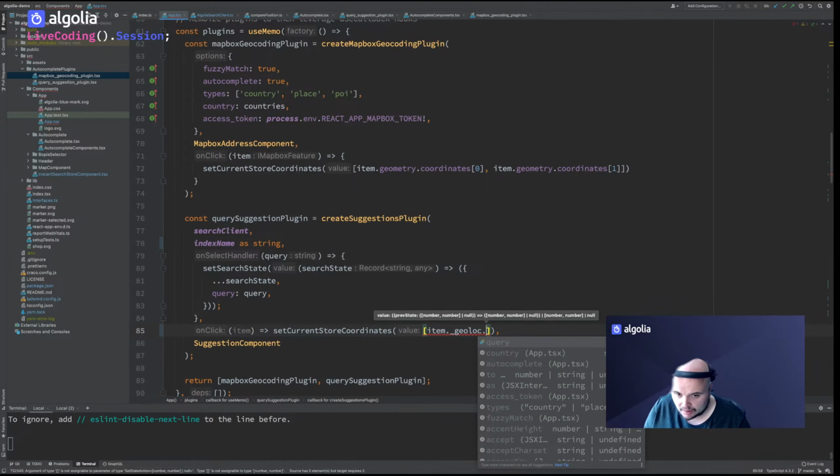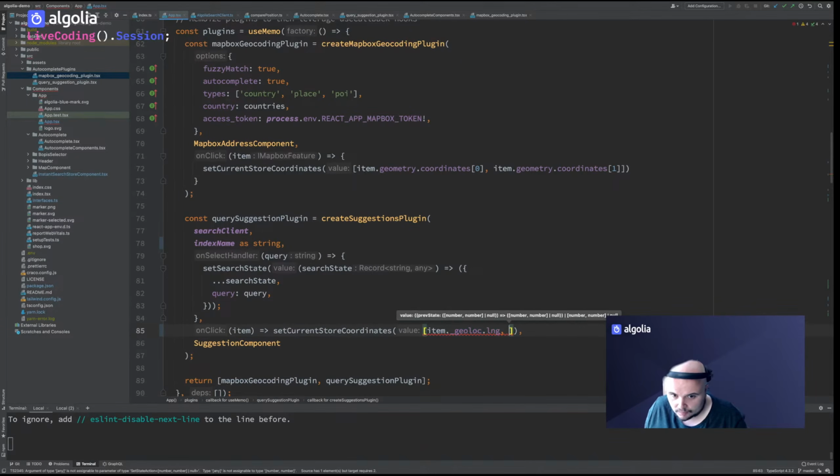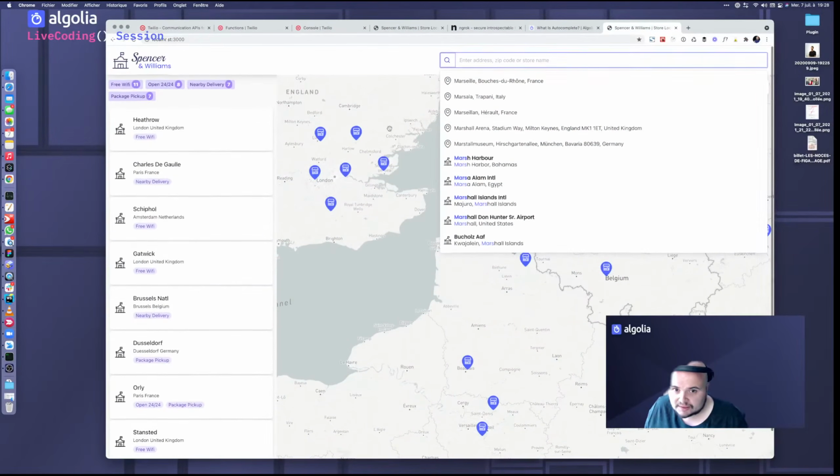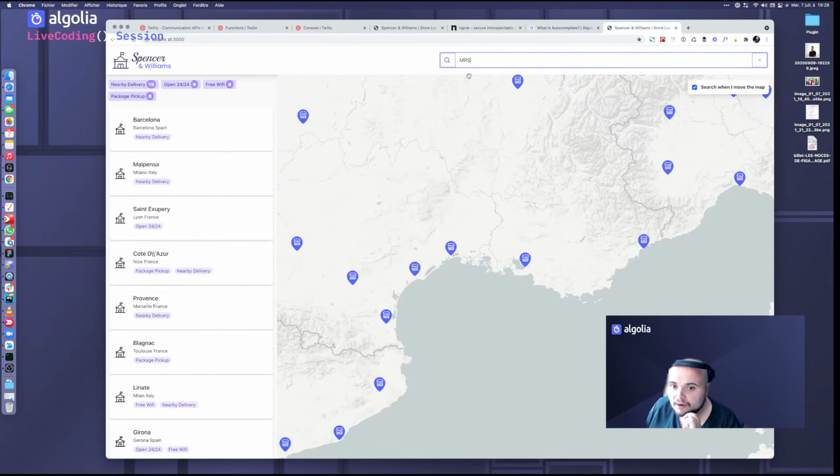Up. And geolog is here, lng and item.geolog dot lat. Normally, if I've done my job correctly, when I'm typing an address here, and if I click on, let's say, MRS, it goes down to here and centers onto here, the airport I wanted.